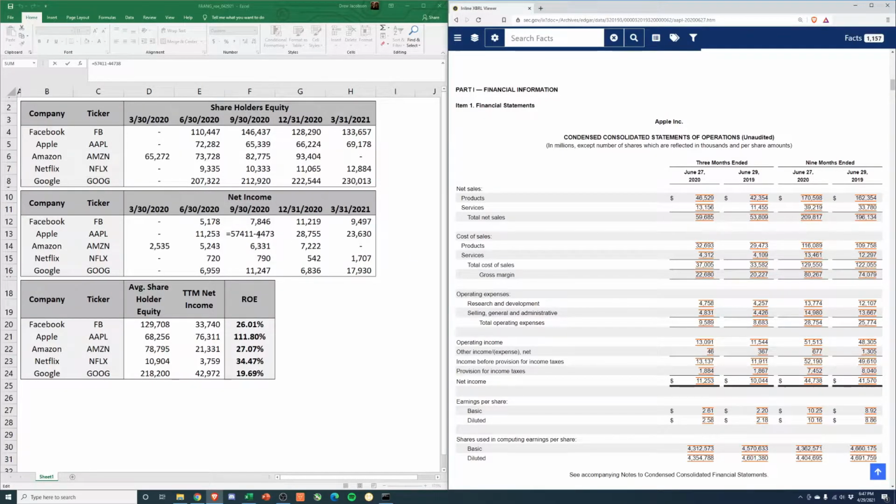So then if we come back to this formula here, 57,411 minus 44,738, so we're doing the full year amount of net income less 9 months from the previous quarter, and that'll get you the actual Q4 net income. So easy enough.